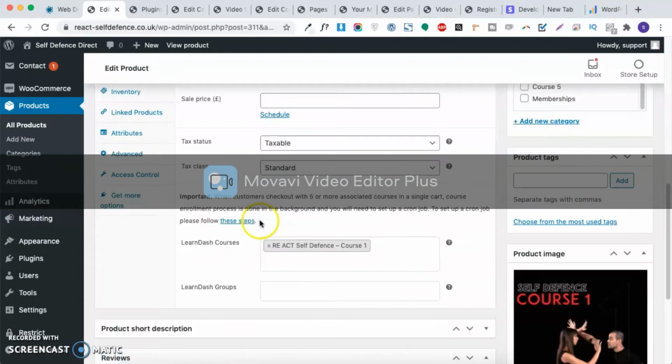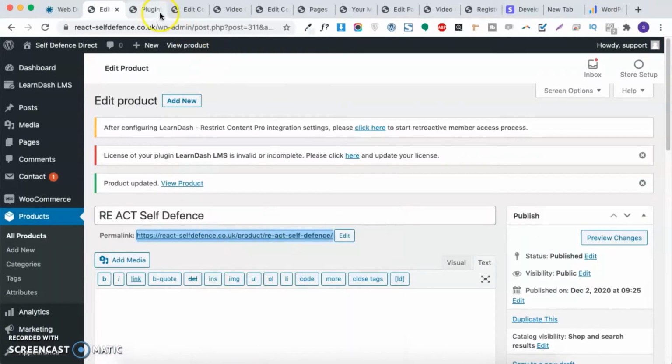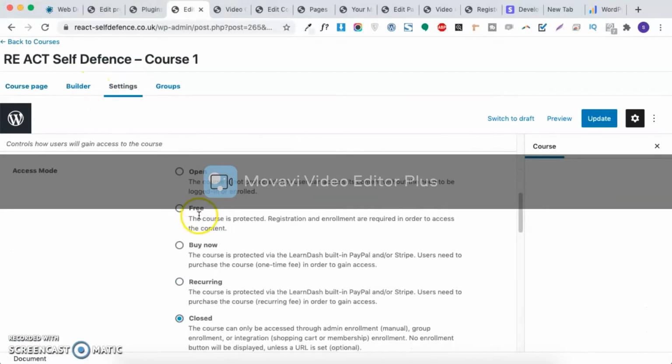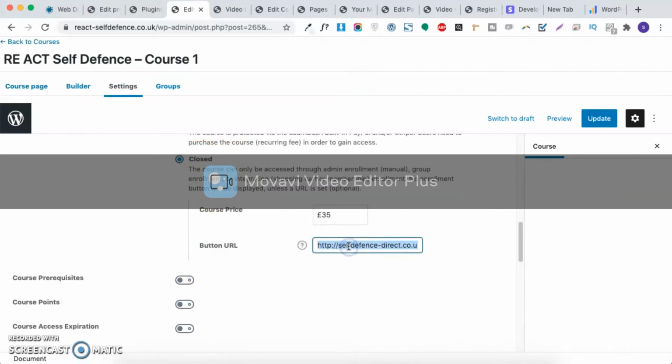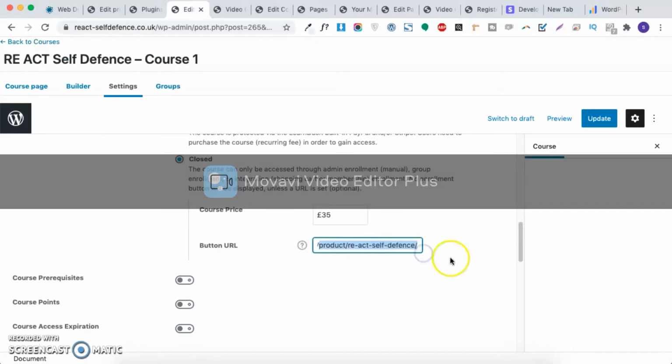Since I am just showing you this, which I have already created, I'll just click on update, copy, and then you will need to take this product link and paste it over here in your course settings option, closed, and then here you will need to put the product link. Since I'm not using WooCommerce, I'll not be using it, but I'll show you how you can change it. I'll change it to the product link, as you can see, slash product slash React self defense. I'll update it.